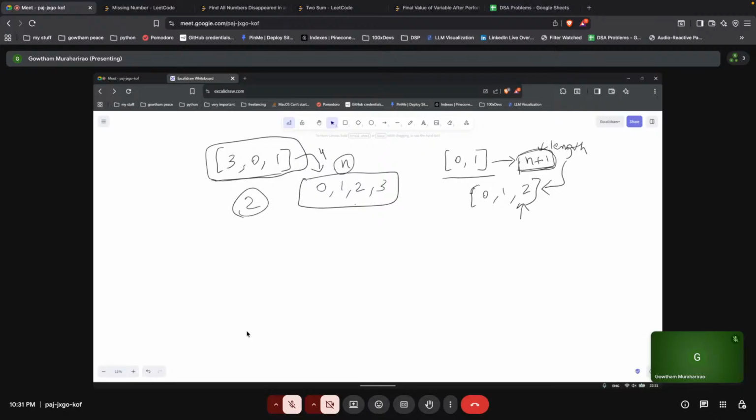So here we have 0 and 1. We get the length to be 1. We know one element is missing, so the final length would be 3. Now we write a range from 0 stepping up by 1 for 3 times. So the final list would be 0, 1, 2.